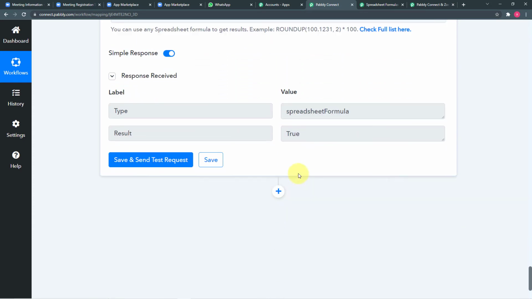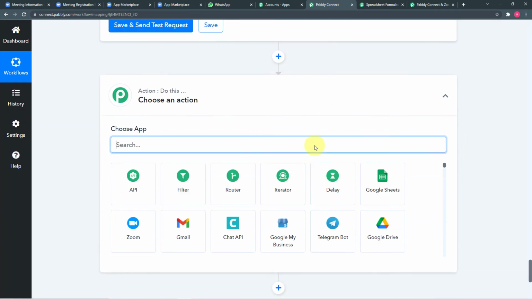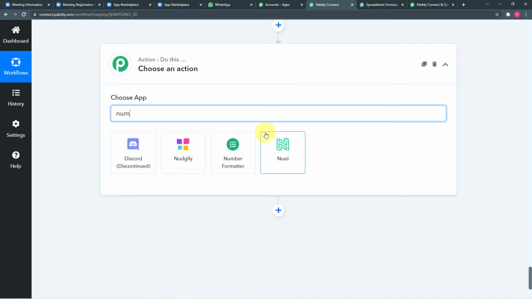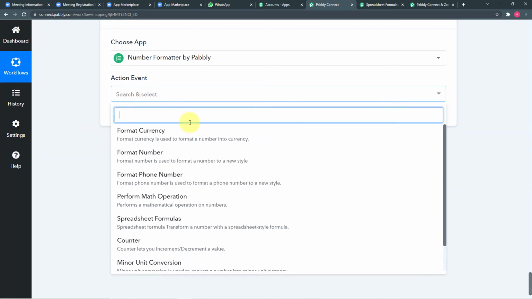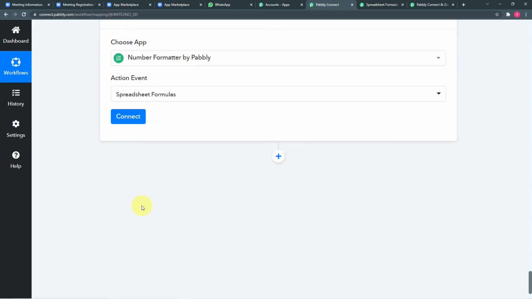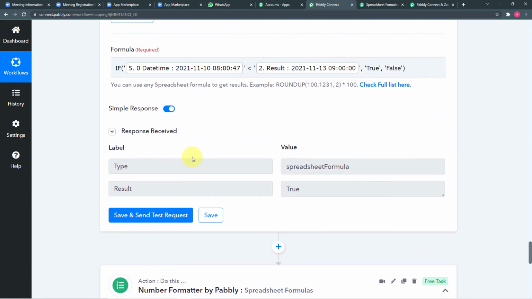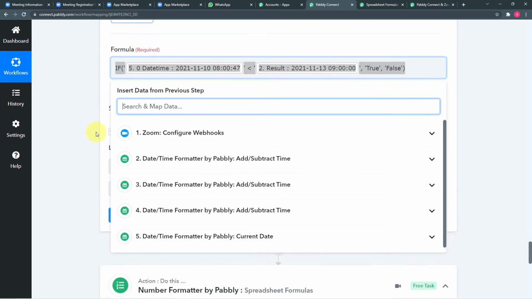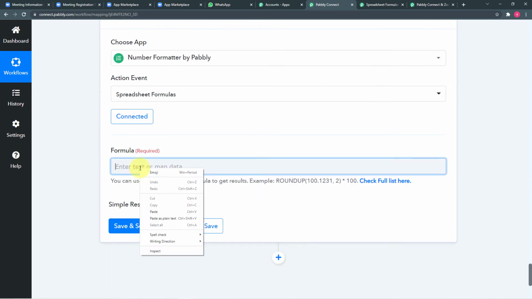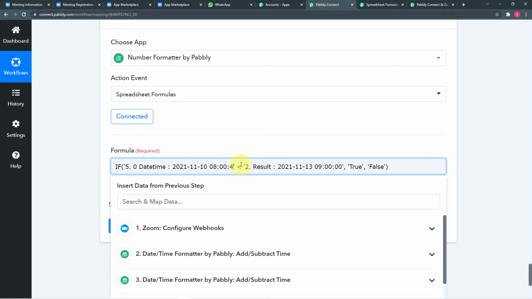Okay, so similarly we are going to click on this plus icon again, and from this choose app I am going to choose this number formatter option again, and from this action event I am going to select spreadsheet formulas, then click on connect, and here I'm going to paste this same formula like this. I'm just copying this and I'll paste it here. Okay, and here in the place of current date we are going to map the current date.